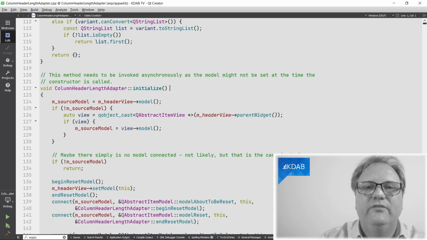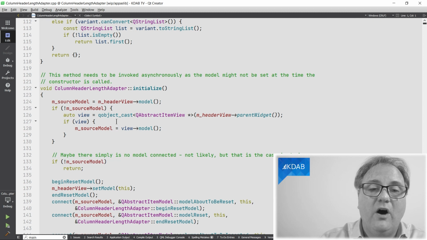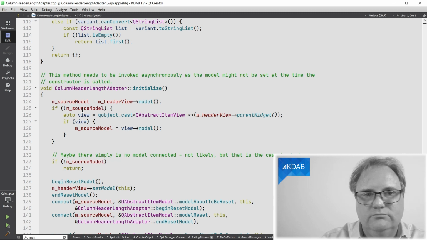What I need to do is to go to the header view that I got and fetch its model, because what I want to do is set my own model on that header view. And it might not have been set up right away. So what I do here is that I go to my header view and I ask for its model. And if that wasn't set up, then I'll do some more things here. This is live, real code, so I'm sure I had some good reasons for those steps.